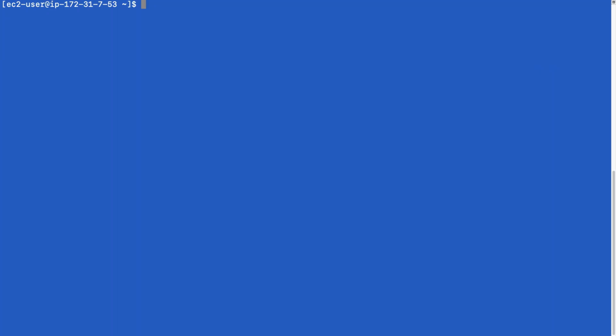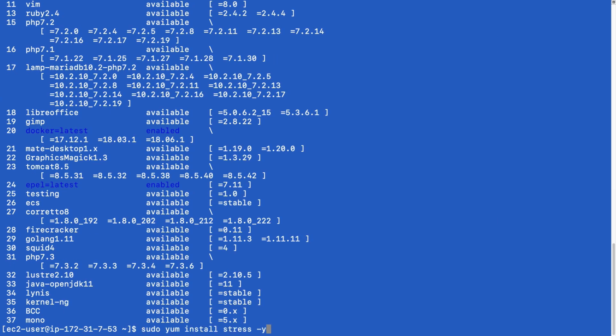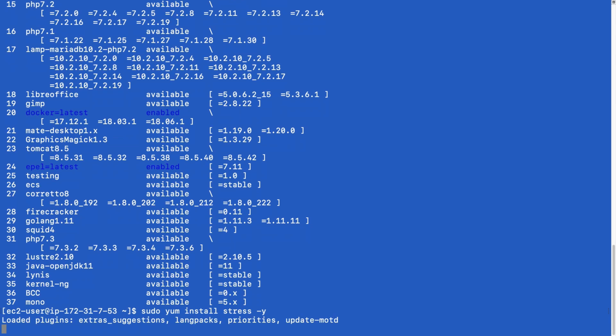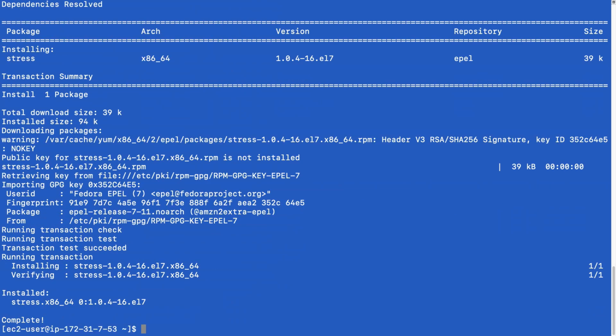I'm on the command line of my instance and I need to run this command. And this installs some repositories from where we can get the stress tool, which I'm going to use. I'm then going to run sudo yum install stress -y. And that's installed the stress tool. And I can now clear my screen.